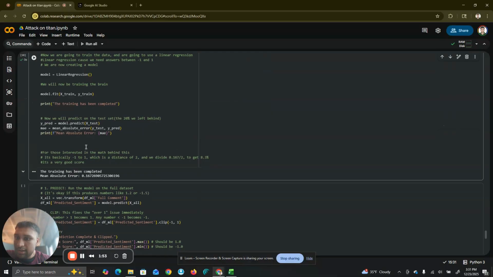Once this is done, we have a 0.16 mean absolute error, which means that, if somebody is interested in the maths, since we are calculating from -1 to 1, that's a distance of 2. We divide 0.167 by 2. That means that whatever answers we were getting when we were testing the data were within 8.3% of the answers, and that is really good.